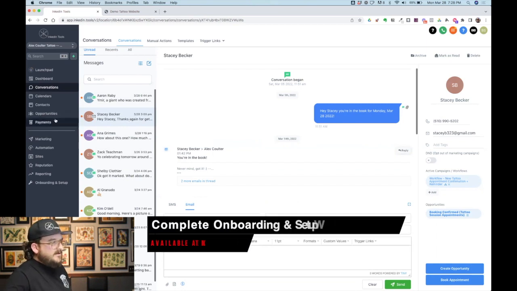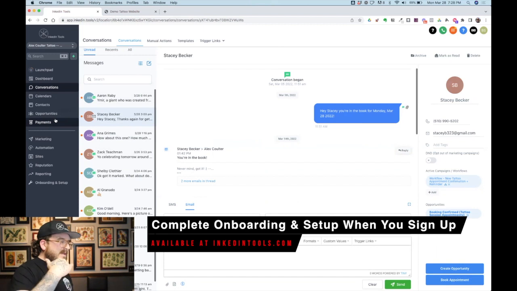And just a reminder as well, we're going to set you up in the onboarding process and go through all of these features in way more detail. I'm just showing you the neatest parts as we go.